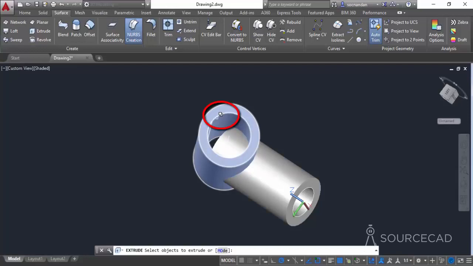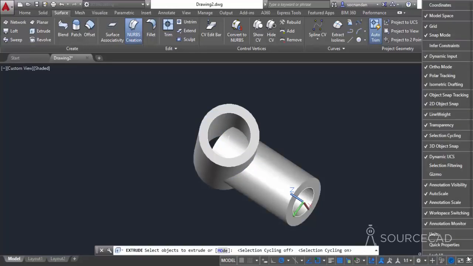If you're not able to see this overlapping square icon, then go to this status bar and turn this selection cycling on. So make sure this selection cycling is on. If it is not on, then click on this status bar to turn it on, and now when you move here, you'll see this overlapping icon. If you're not even able to see this selection cycling on the status bar, then click on this customization and from here turn on this selection cycling option.